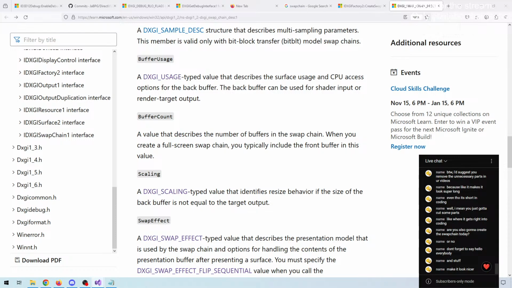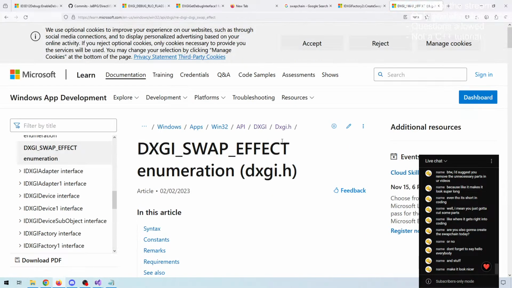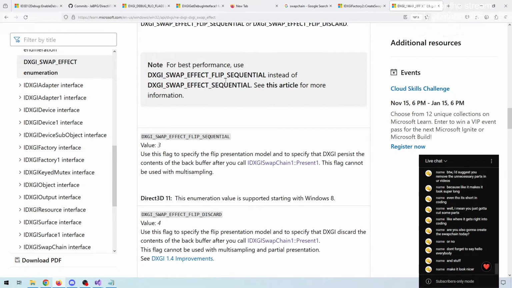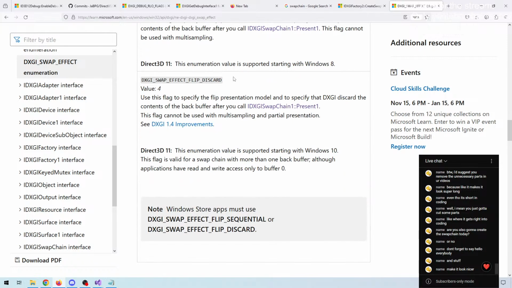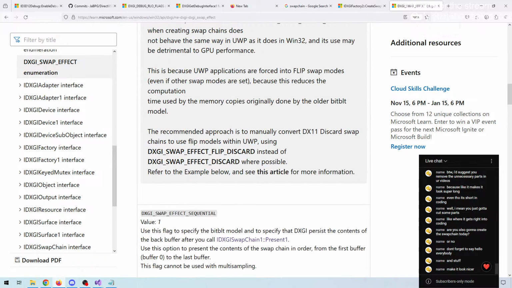Anyway, the swap effect we already discussed. Flip sequential. Let's see, swap effect, flip sequential. It will persist the contents of the back buffer after you call that flip mode. We can also do flip discard. This cannot be used with multi-sampling. Yeah, there are different considerations in terms of doing that.